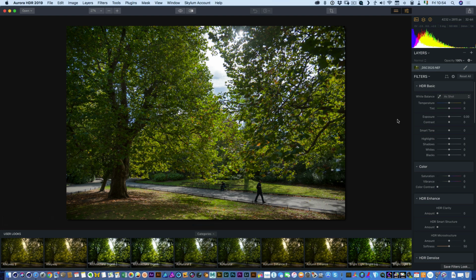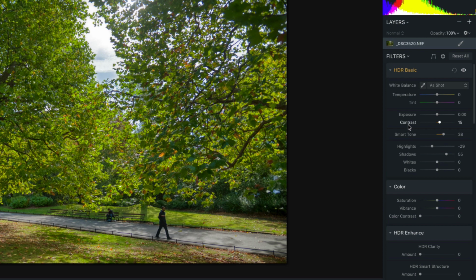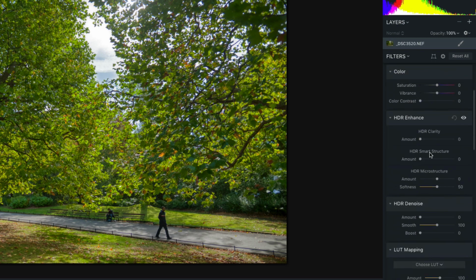So the first thing I want to do is tweak this. I will go through some of the options here. I want to bring the highlights down a bit, bring up the shadows, and increase the contrast. If we go down here to the HDR Enhanced, this is a new feature, HDR Smart Structure. If I bring this up, this gives you the HDR look. It's still fairly like a normal image. It's not your typical stereotype HDR that everybody hates. If you bring in the HDR clarity, you get a bit of that as well, and then we have microstructure too. These tools are slightly different than in previous versions, and the HDR Smart Structure wasn't there before. It's a new option.